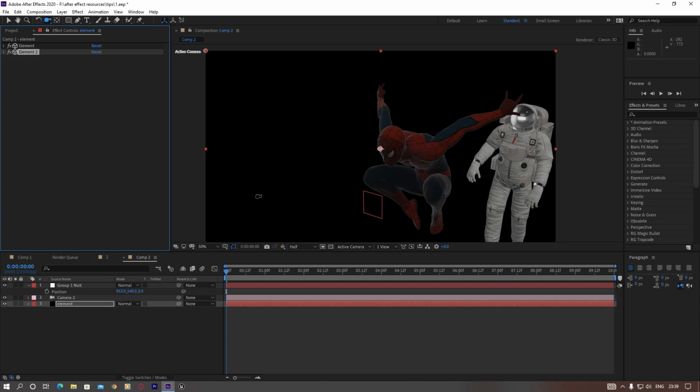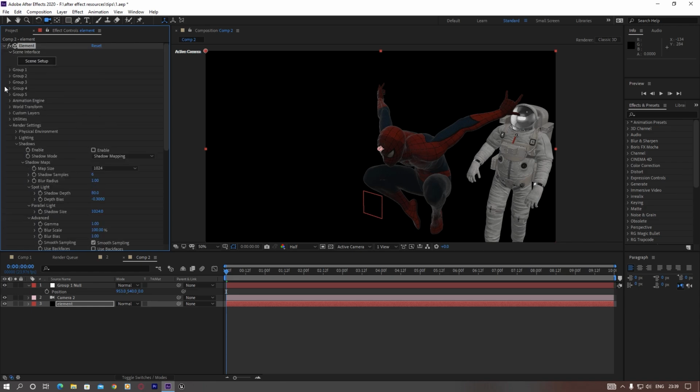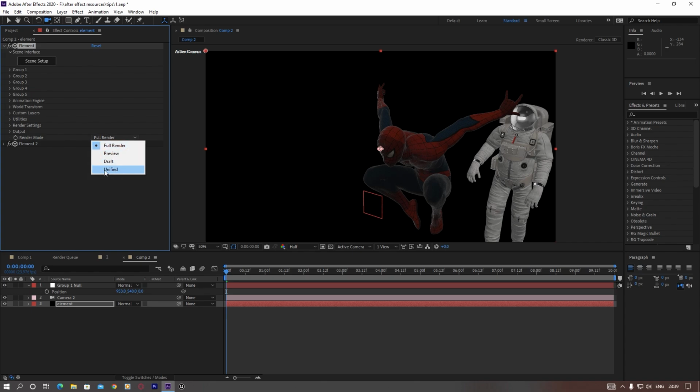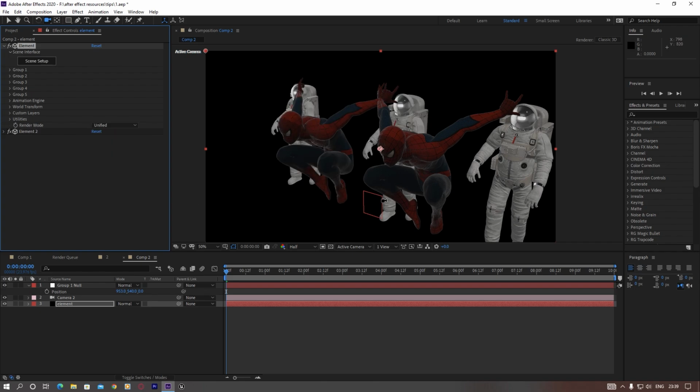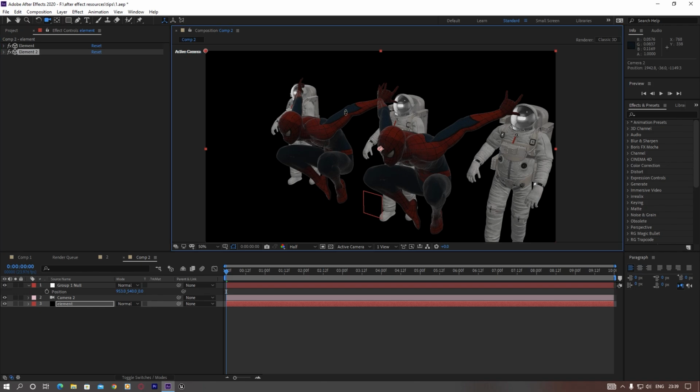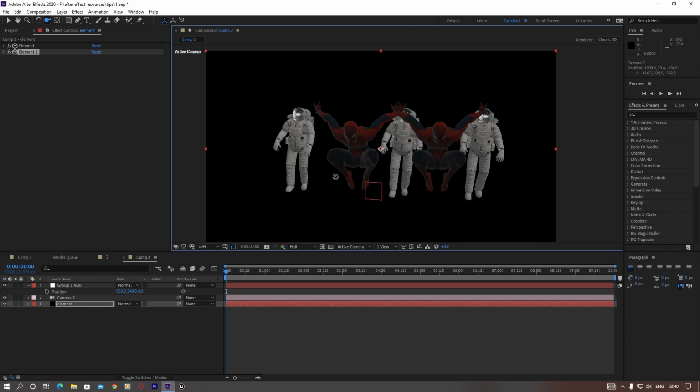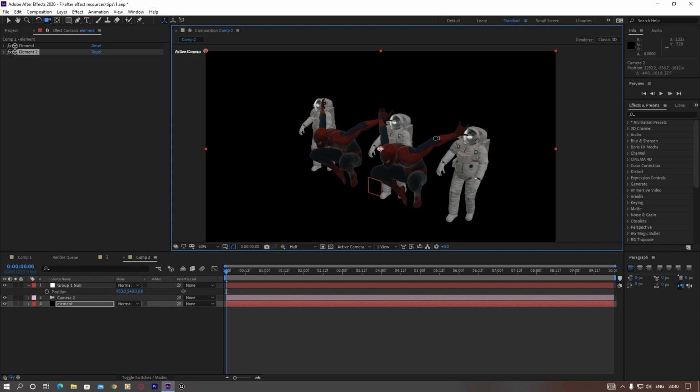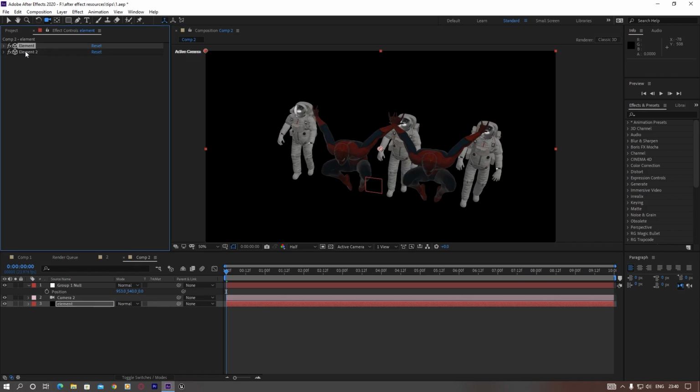But how can you see the first element models with the second element models? So we go to the first element layer, collapse all those things, and go to this render mode and go to full render. We expand this, and you will see the unified option here, and you just click on this, and now you can see the elements from the first element layer as well as the second element layer models. So now if you move your camera, you can see both of the models from the different element effects.